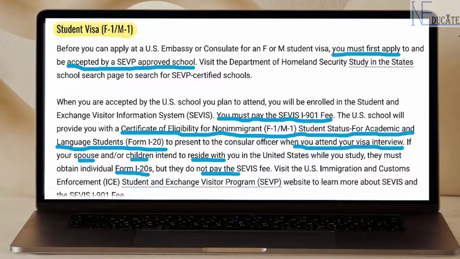Before you even think of applying for the US visa, what you have to know is that you should first apply and then be accepted in the SEVP approval schools. Your school should be part of the schools that allow people to come to the United States and pursue their course, okay? Then you are going to pay the fee, and after paying it, they are going to give you a certificate of eligibility for a non-immigrant, and it is going to be the F1 or the M1. It depends on you, okay?